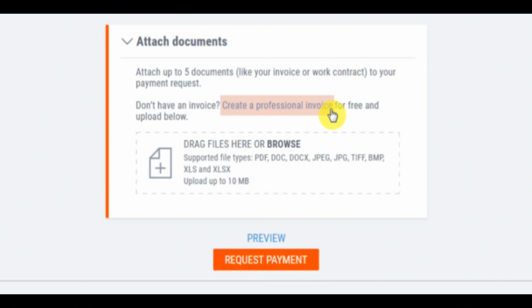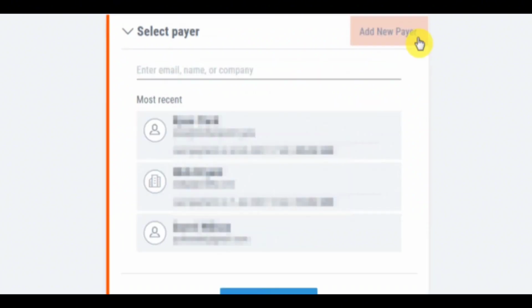Either one, just click on that and it will bring you to this page where you have to select a payer, which might already be added. But if it's not added in your list yet and it's a new person, you're going to click on add new payer, and then you're going to put in the details of the person to whom you're going to send the invoice, and then click on next.